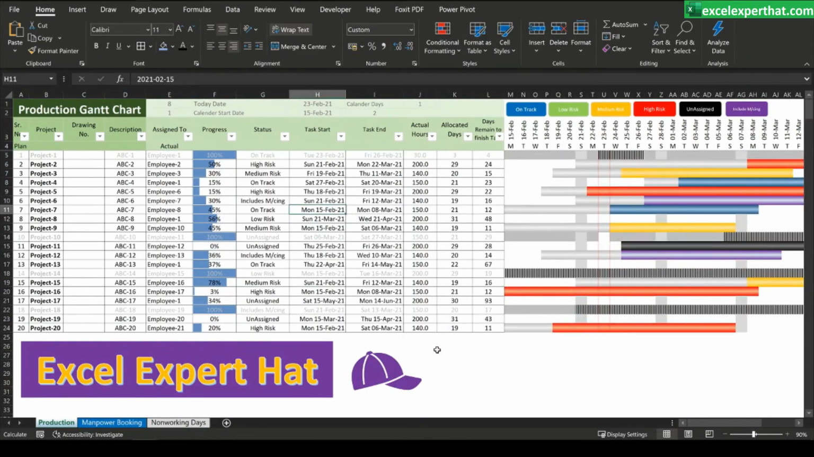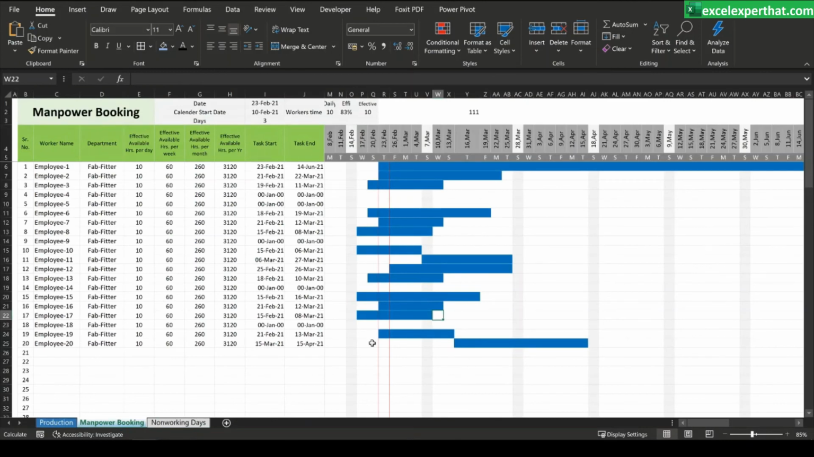So this way guys, we can format our production Gantt chart and save a lot of time. We have seen today how to format your Gantt chart according to your status, according to your progress report, and according to its percentage completion. Also, we have seen how to do our manpower booking.